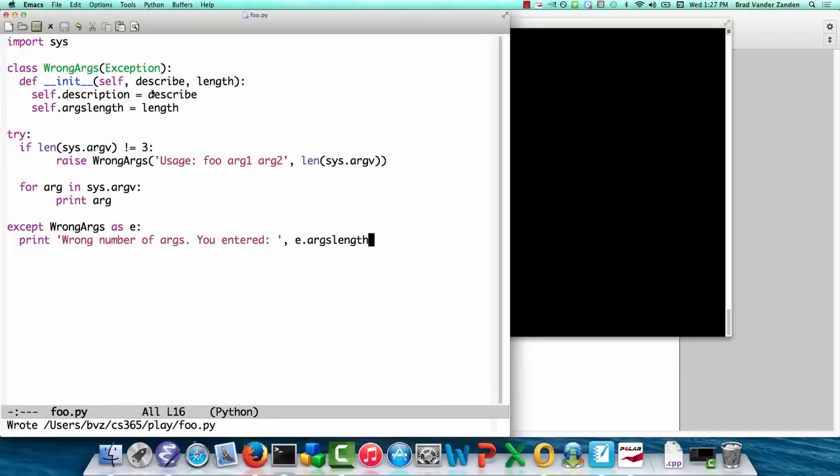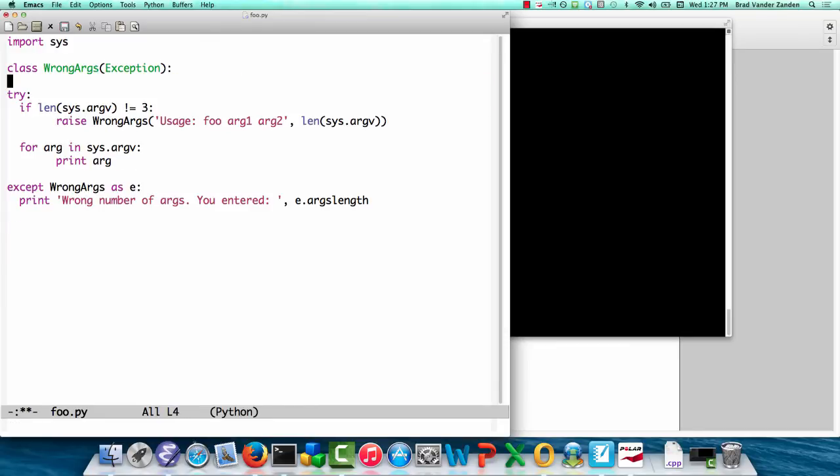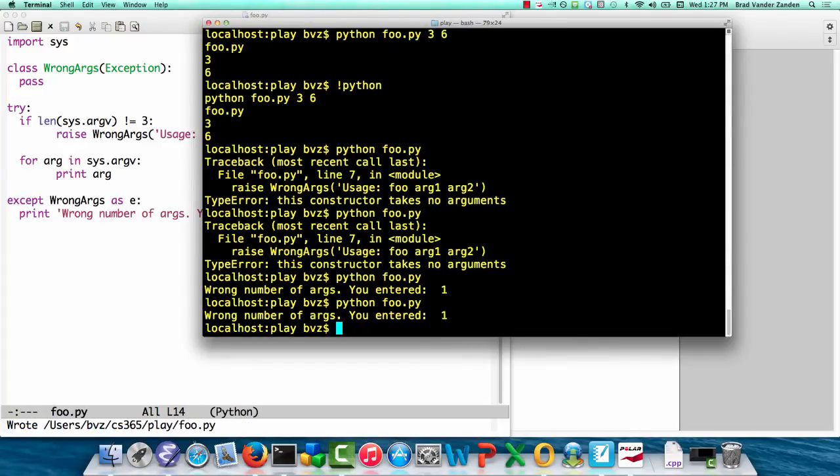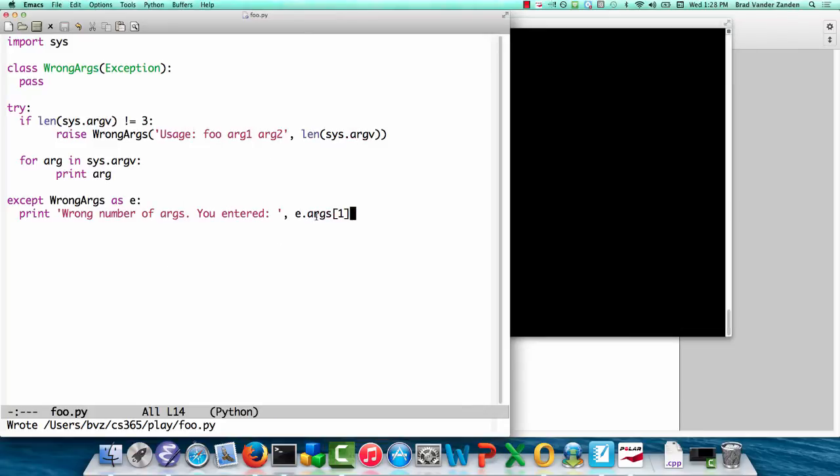At any rate, summing up, you should make your exceptions subclass Exception. If you want, you can provide your own constructor if you want to name your arguments. If you don't want to name your arguments, don't provide a constructor, in which case you need to provide something. The command pass just says do nothing. And then you can provide as many arguments as you want. And here, instead of now saying e.args_length, if I said e.args[1], then it also prints out that number. But in this case, it's an unnamed set of arguments, and we'd have to get at them positionally. That concludes our lecture on Python's exceptions.